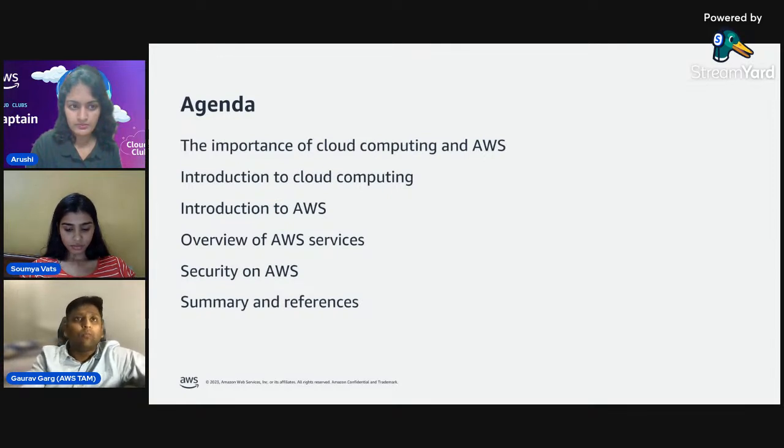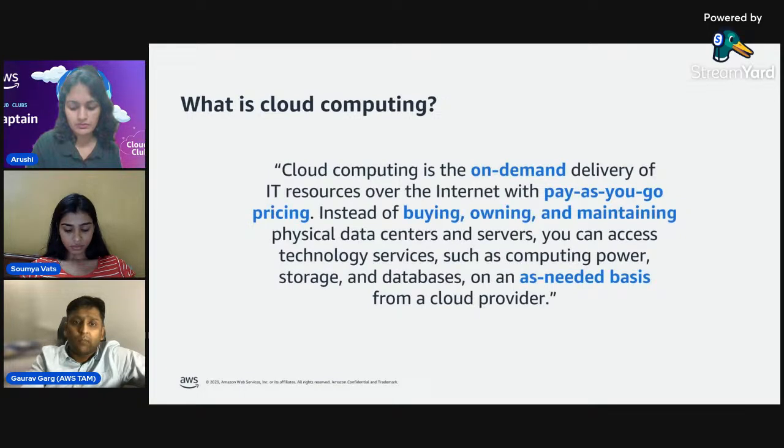If I were to start with the importance of cloud computing, and it's displayed here in so many words, but to say it simply, right? Think of it as a utility that you can use. You can use it on demand. You can use it without making any commitments. You can use it without making the upfront investment of buying, owning, and maintaining that equipment.